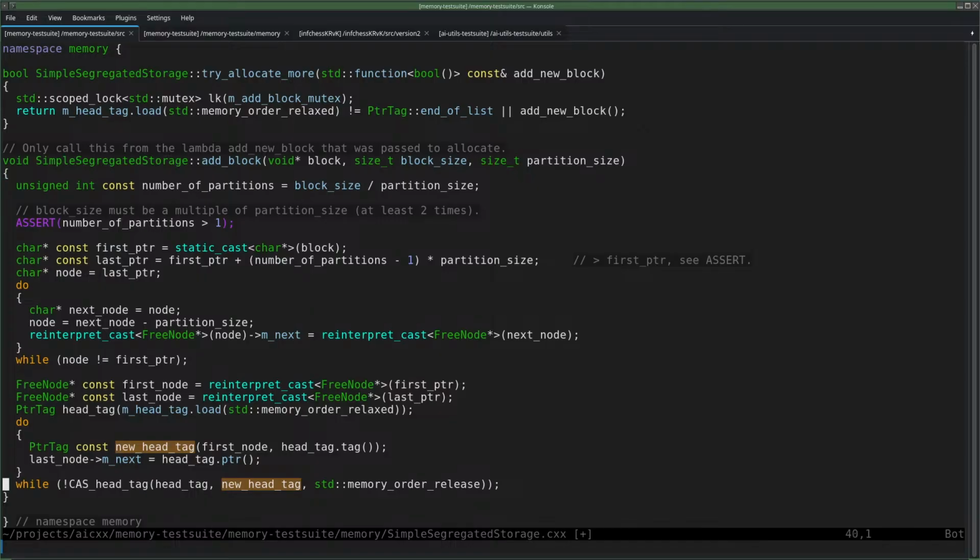Okay, this one is now adding a new memory without incrementing the tag. But adding new memory is kind of like deallocation, isn't it? Yes, it is.